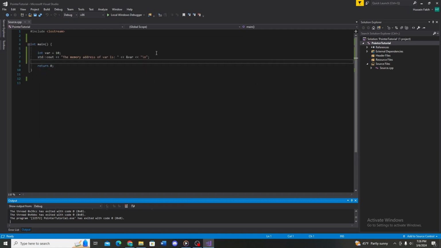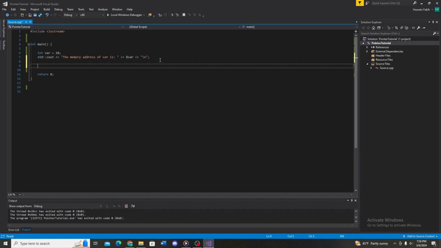Okay, so how do we declare a pointer? We declare a pointer by putting a star either next to the type of the variable or before the name of the variable. It doesn't matter. Some people like it next to the data type, some people like it before the name of the variable. I prefer it before the name of the variable.